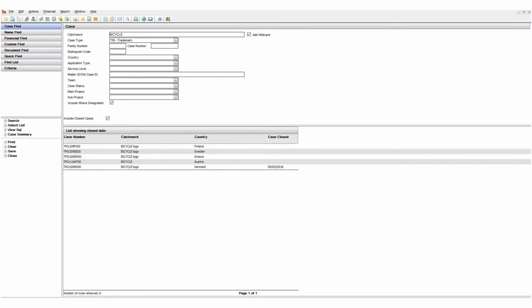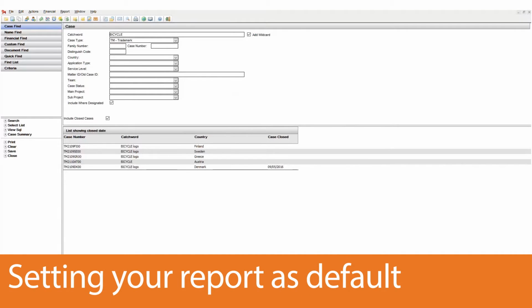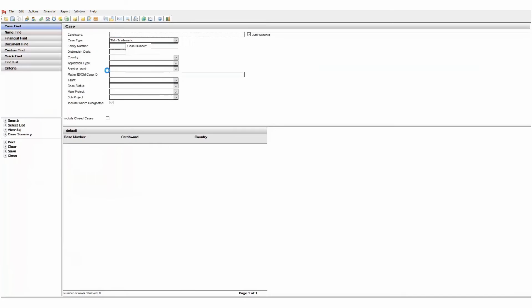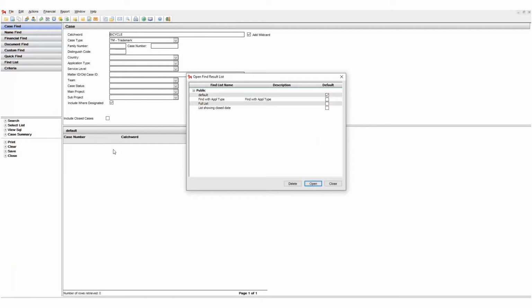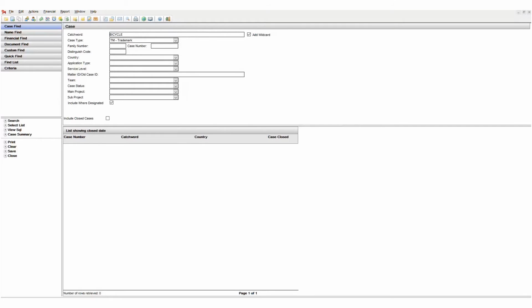Now I want this result layout to be my default and do not want to choose this list every time I log into Patricia. Right now this list is not my default. If I close my search screen and reopen it, I can see it has reverted back to the default 3-column report. For my own report to be set as default, I need to mark it as such. Click on Select List, choose your report and then tick the default tick box. When you do this, Patricia will remember the preferred result list you want to use.